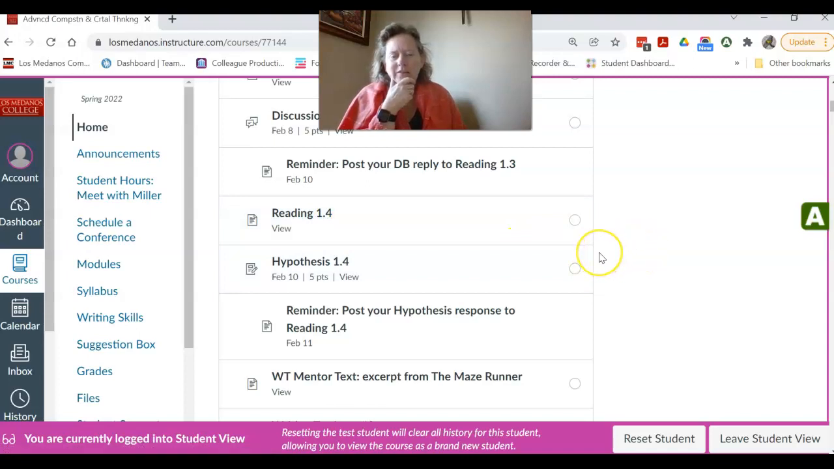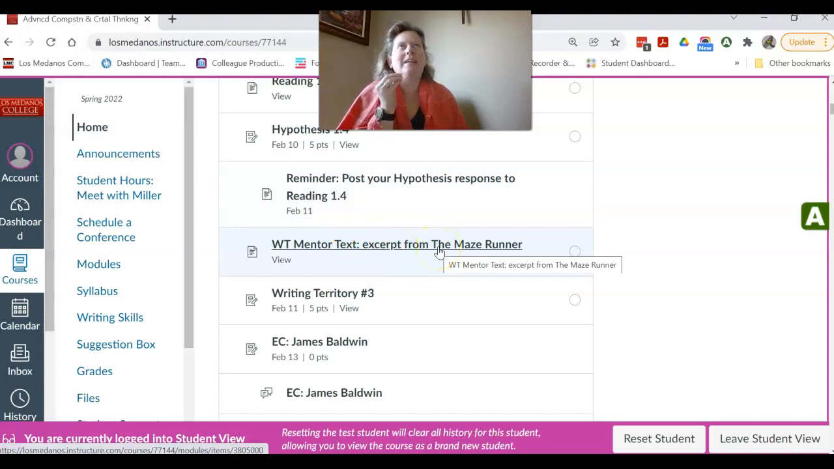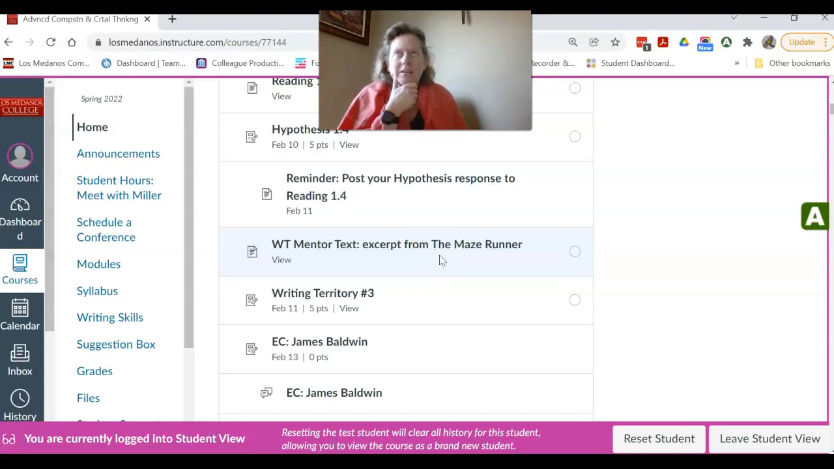From the looks of it, y'all are enjoying Hypothesis. I actually think it's really fun to do social annotation. Your mentor text this week is about the mighty semicolon. Yes, I am a writing nerd. I love the semicolon. It's one of those pieces of punctuation that, if you know how to do it well, can really spice up your writing.